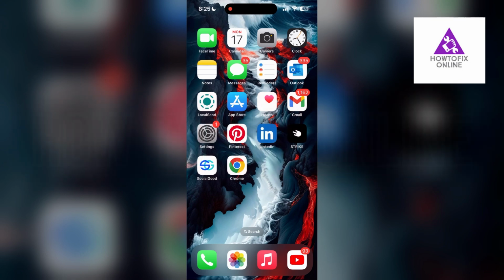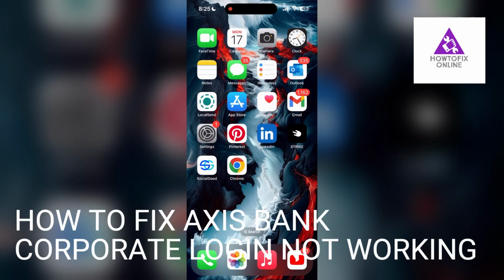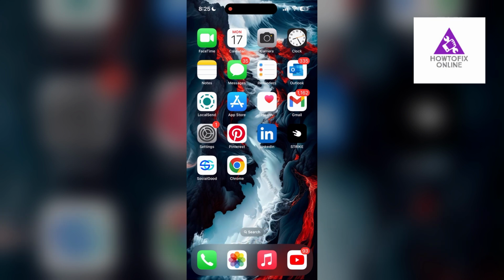In today's video, I am going to show you how to fix login problems with Axis Bank. If you are having trouble logging into your Axis Bank account, here are some fixes you can try.